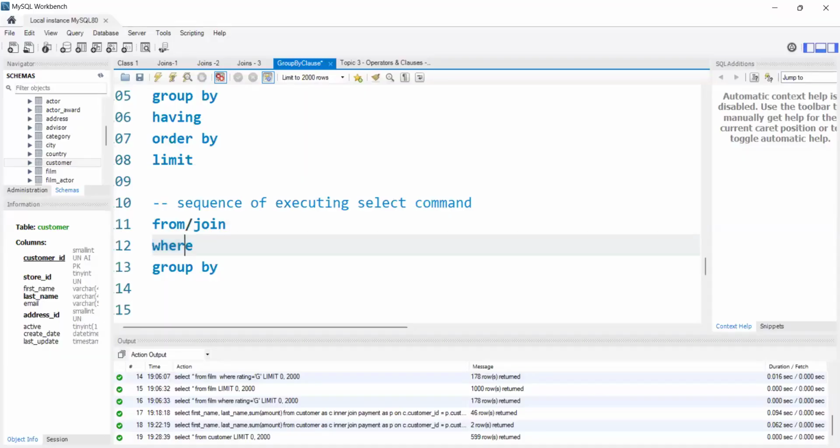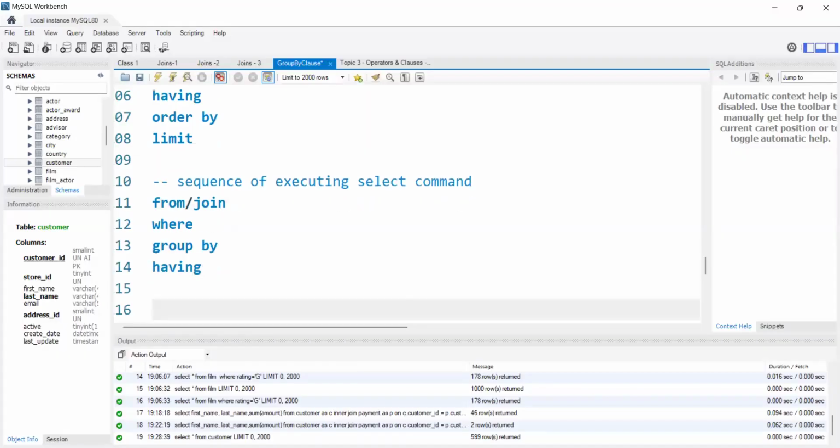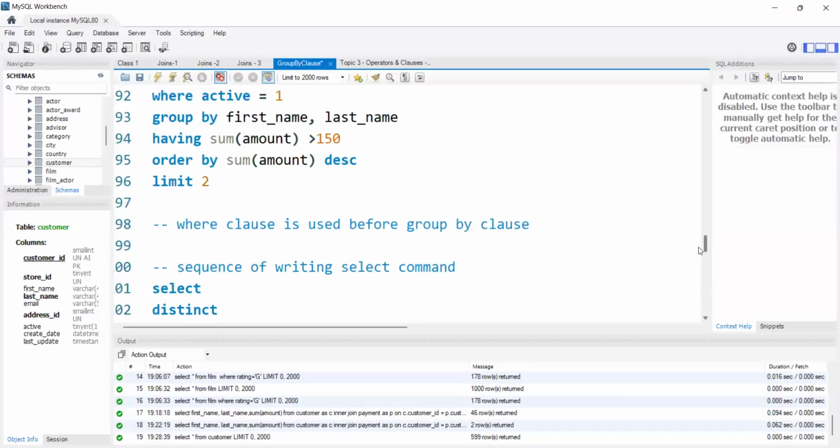And after checking the where clause, it will see whether we are using a group by clause also, whether we are trying to group the data. Okay, and then it will see whether we are using any having clause. First it will check from which table we want to display the data, whether we are using joins or not.